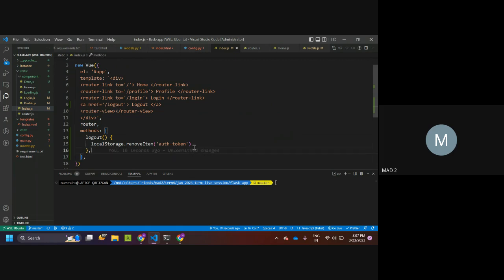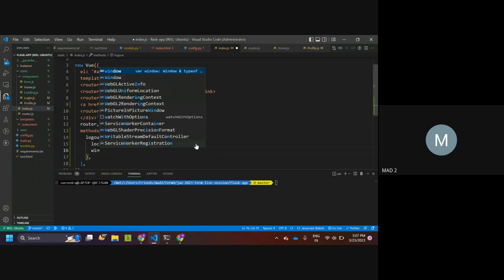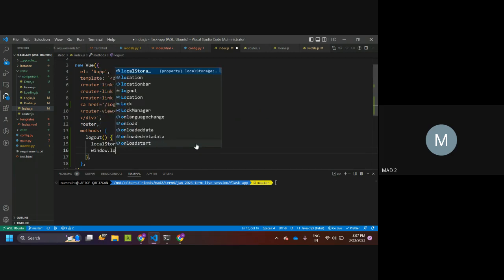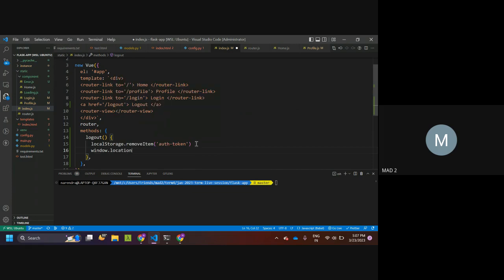And one more thing you can do, window.location.href is equal to /logout.